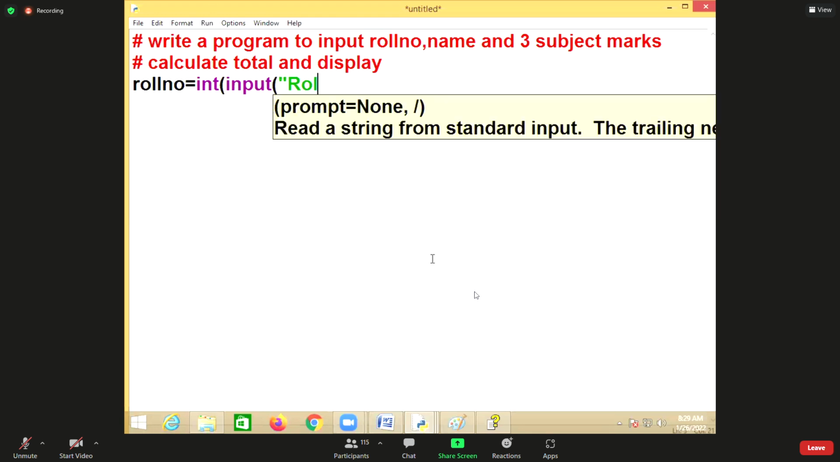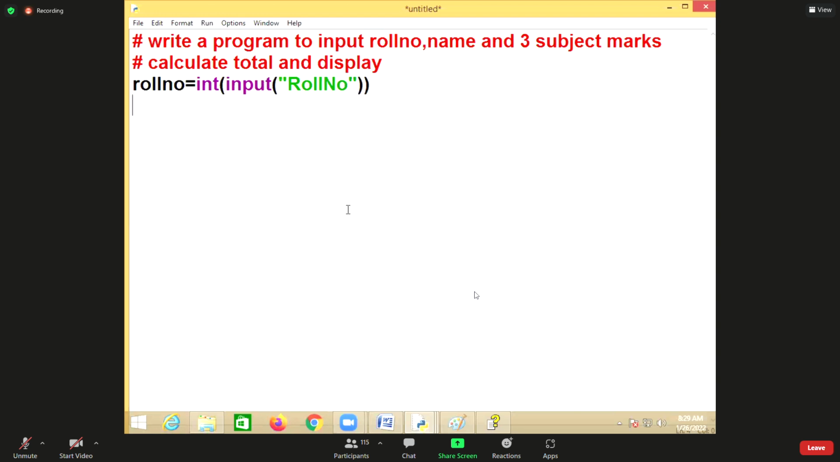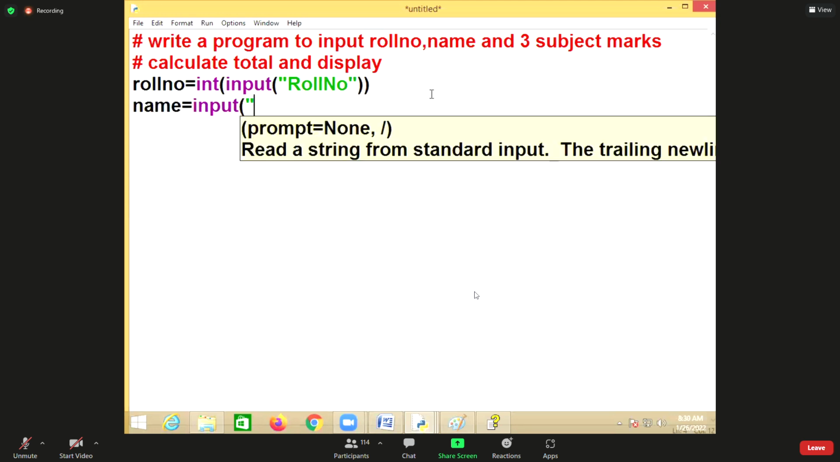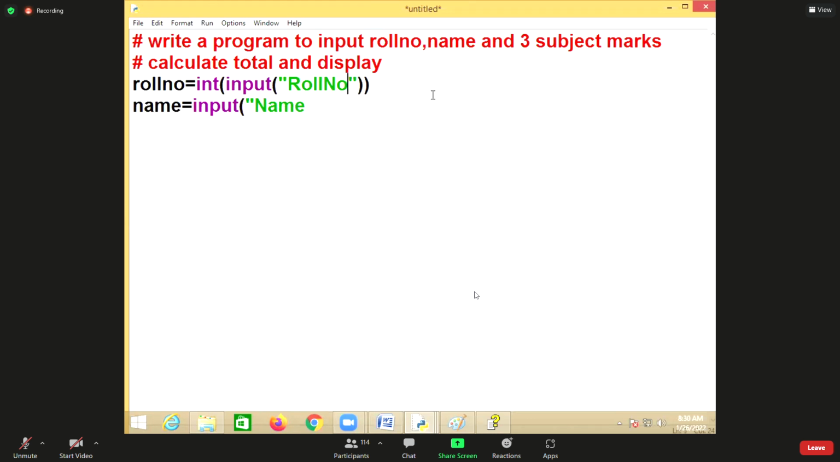What is this? Roll number. Because roll number is an integer. But the input function reads the value as which type? String type. But I convert that value to which type? Integer type. The second one is input. What is this here? Name. You have to enter the name.